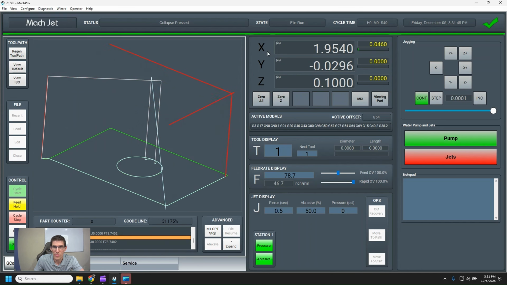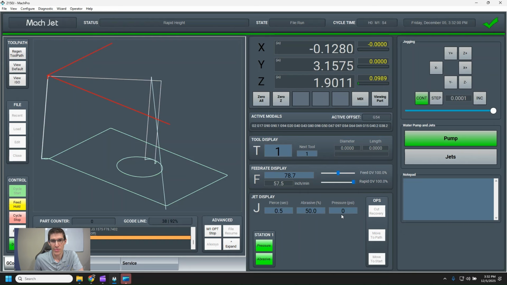And then over here, we've got our DROs, the active modals, your feed rate, your active feed rate right here. And then this is your jet settings, your pierce delay, your abrasive percentage, your pressure. Depending on your machine, you may or may not have some of those. You could have up to 8 different stations. Right now, I just have 1 station enabled on this machine.